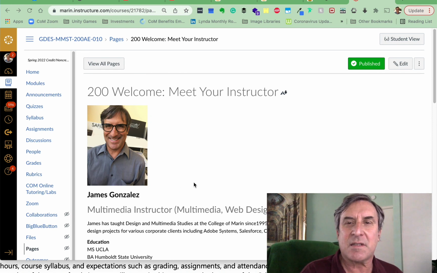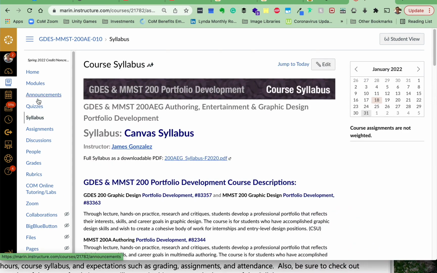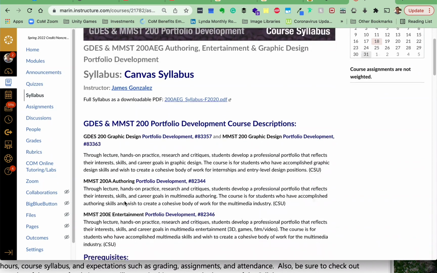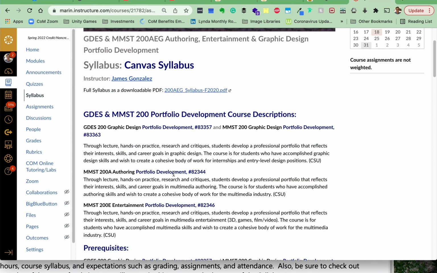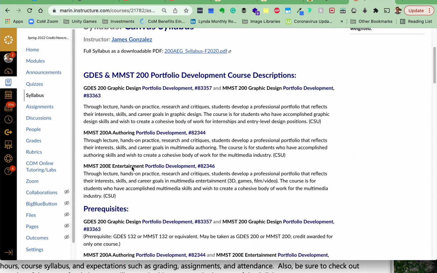This class is designed for students who are interested in creating a professional quality portfolio to showcase their work. If you look at the syllabus, it's actually a combination of 4 classes: GDS 200 Graphic Design, MMST 200 Graphic Design Portfolio Development, as well as Portfolio Development for Authoring Specialty and Portfolio Development for Entertainment.